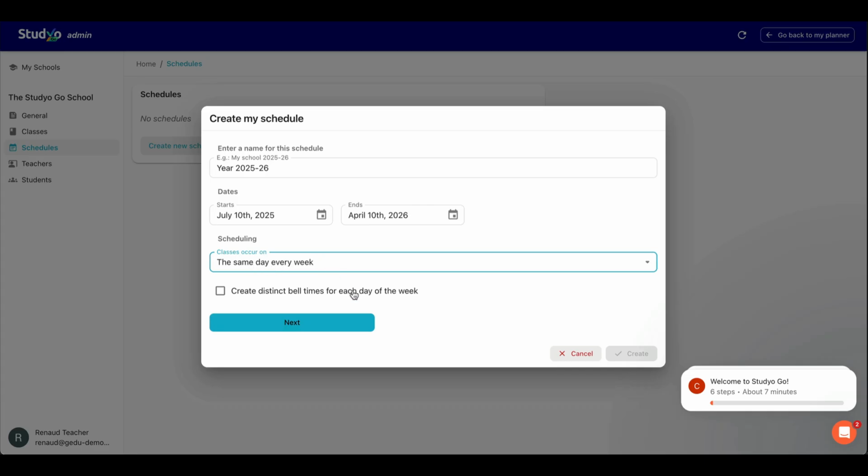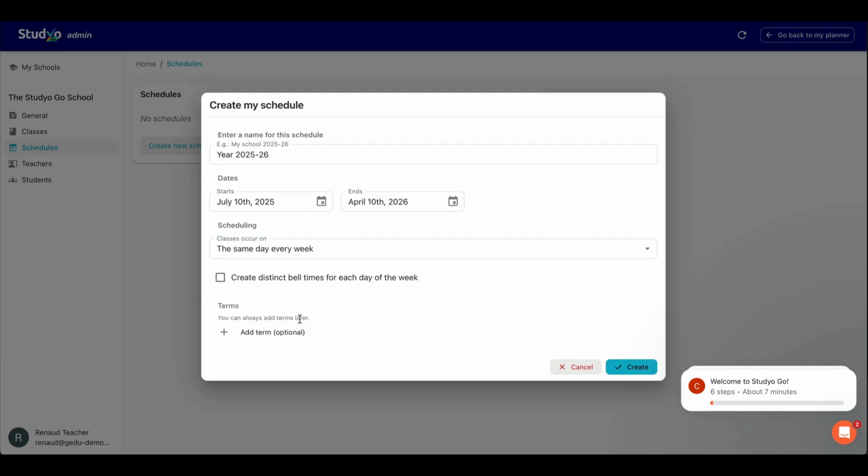We'll start with that. There's a version here that creates distinct bell times for each day of the week. This is something we use for college students mostly, where the bell times, which correspond to different periods of the day, are never the same. Some classes are longer than others, and it doesn't repeat from day to day. We'll leave it simple for now and click next.